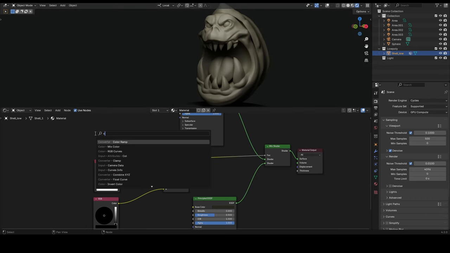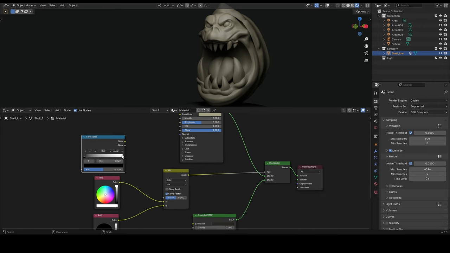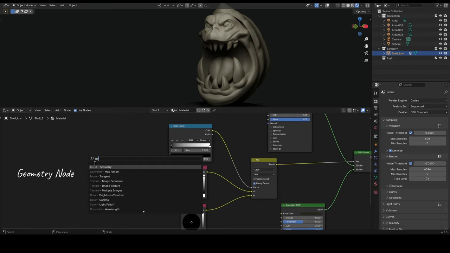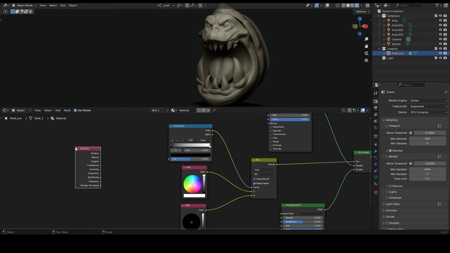I will add a color ramp now. This will create a curvature map, and we will adjust the intensity of it by using it. I will connect the color socket to the factor, and finally I will add a geometry node. This node will recognize the mesh and see where those bevel and sharp edges are, and will help the color ramp create the curvature mask. I will connect the pointiness to the factor of the color ramp.